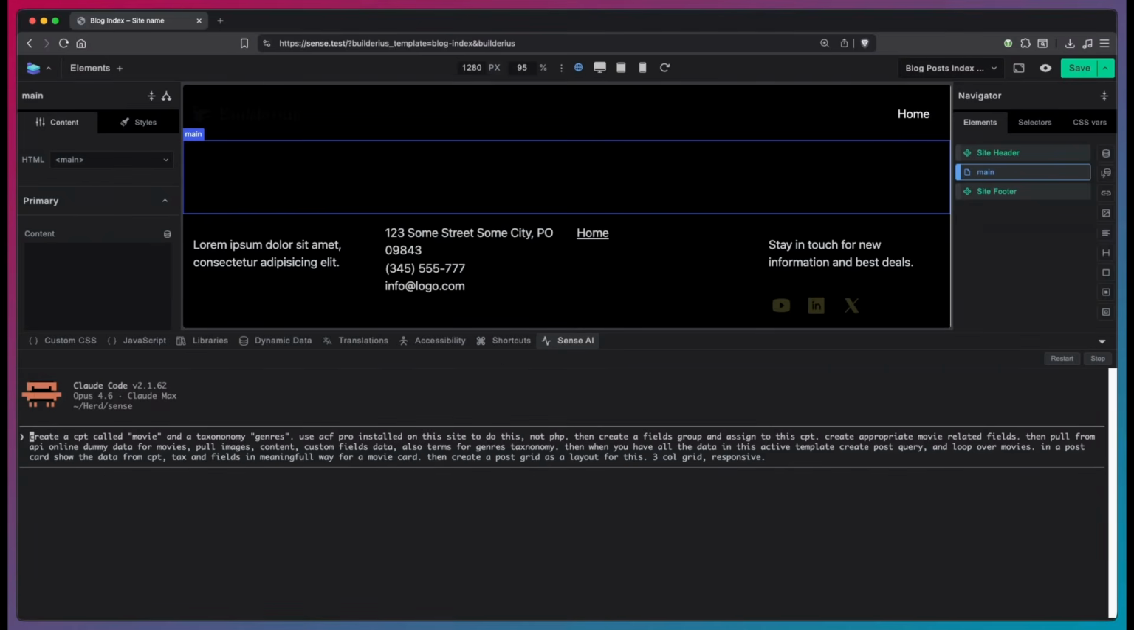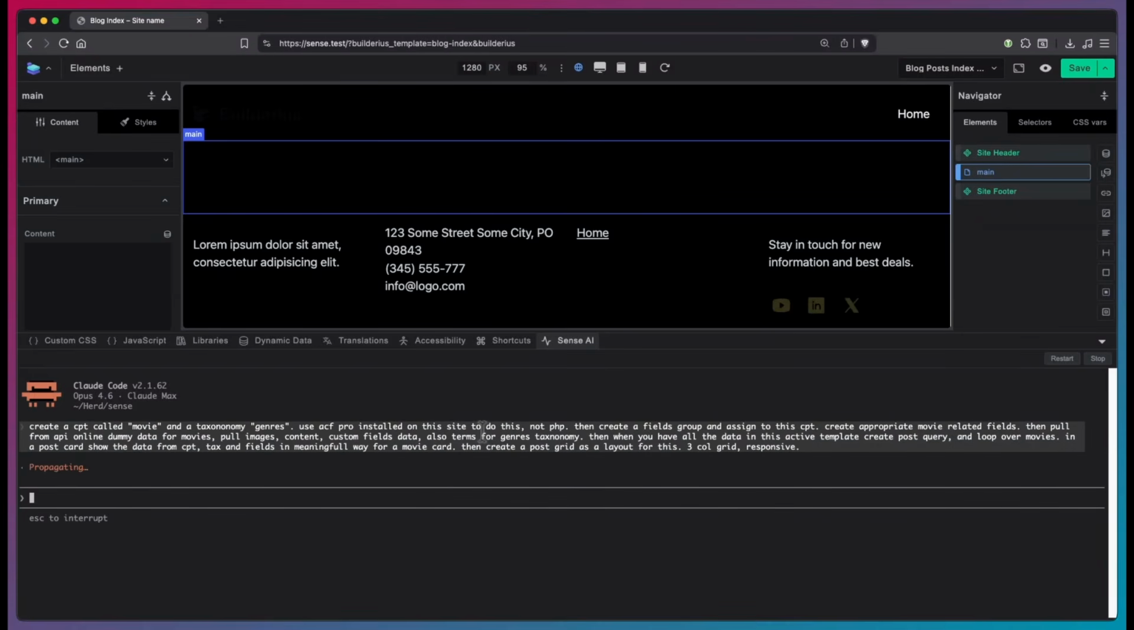So what I'm doing here is asking Sense AI to create a custom post type, a taxonomy, fields assigned to that same post type, and then pull dummy data from online into those custom post types and taxonomies and fields. And when it's done, create a custom query to loop over them, and finally style it and present it as a post grid in the current template.